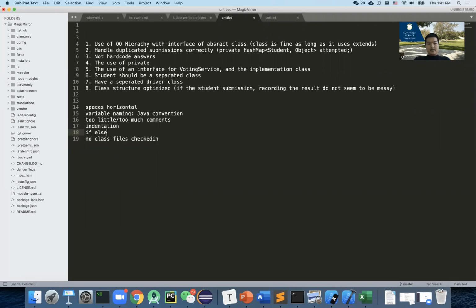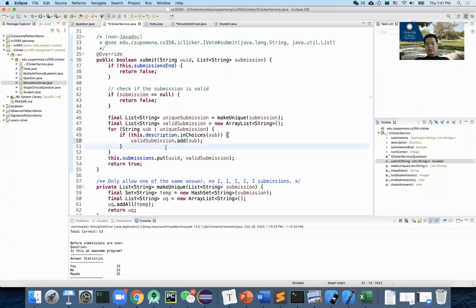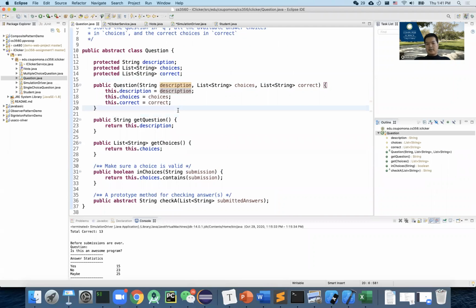All right, and then, oh yeah, class file check-in. When you check into GitHub, you should only check in Java files. You shouldn't check in the class files. All this Java source code will be compiled into the class binary format. And for version control, you only version control the source code. You never check in the class files because the class file can be generated from your source code. So that's why you don't need to put them there. And also if you put them in there, people can't really read them, so it's meaningless.